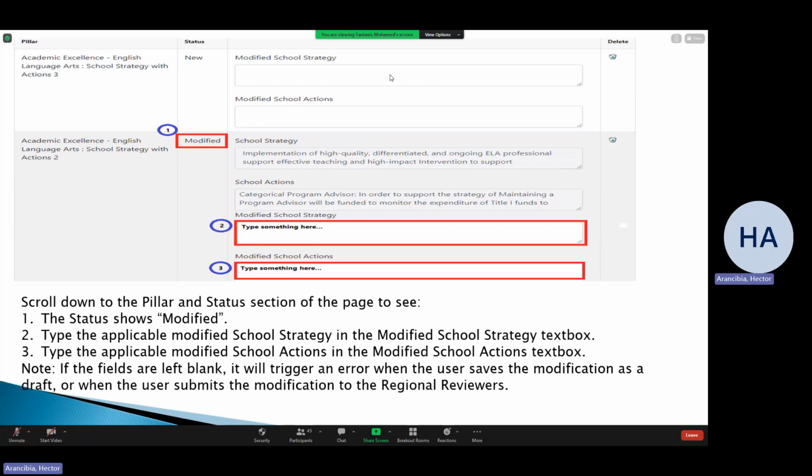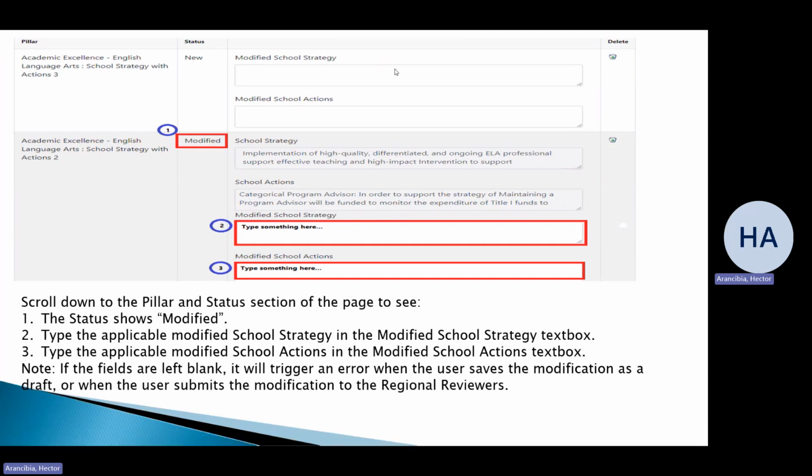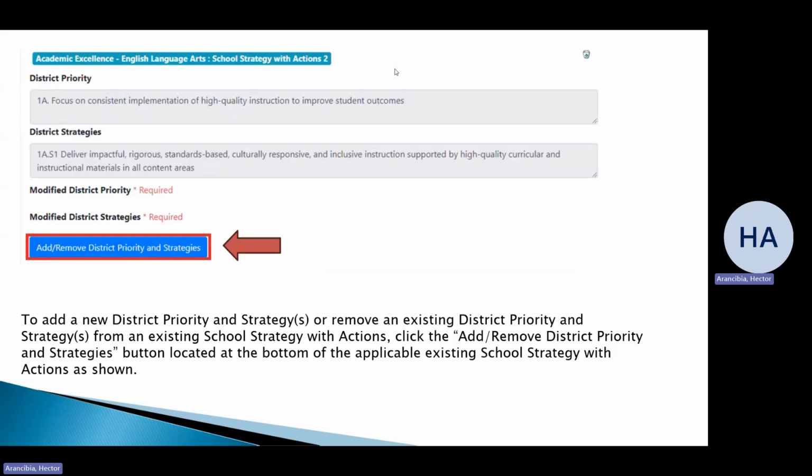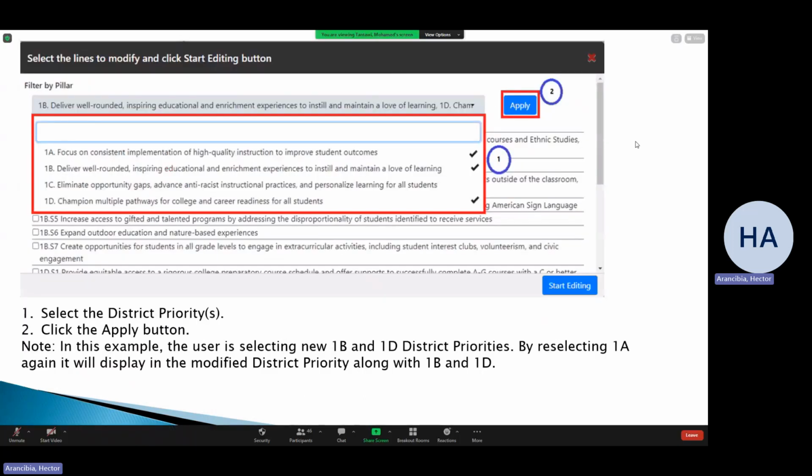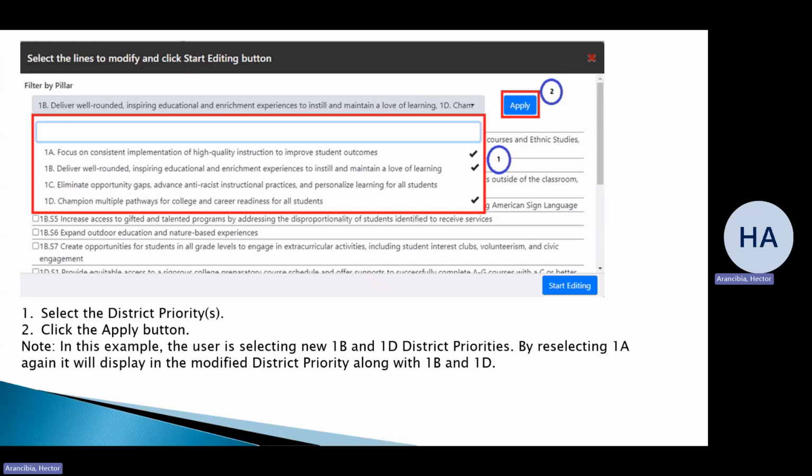After filling in the modified school strategy and school actions boxes, save the modification as the draft, again, to avoid any data loss. After completing that section, you can click on Add Remove District Priority and Strategy to align those to the school strategies and actions that you modified. Select the district priority or priorities and click the Apply button. You can select new priorities, but you can also reselect priorities that you had in the original plan as well.